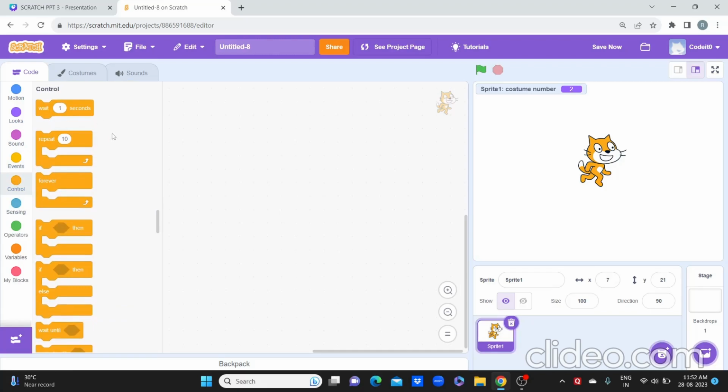Now we come to control. Here in the control section, you learn to control your sprite. You use wait 1 second, so your sprite can wait for 1 second. Then you use repeat. Why repeat 10? You can take repeat 10, and here you can specify the number. Consider I give 30, and I put something inside this. So that task will happen 30 times. How many times will the task happen? 30 times. Then we have forever, to make something happen forever.